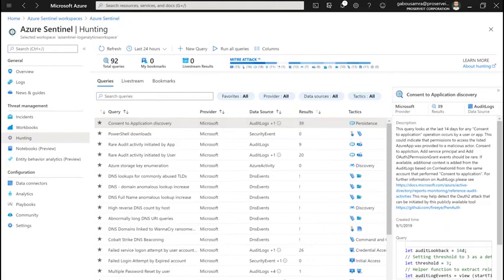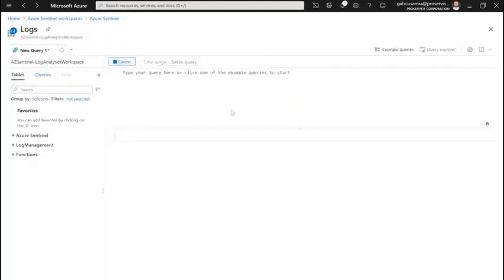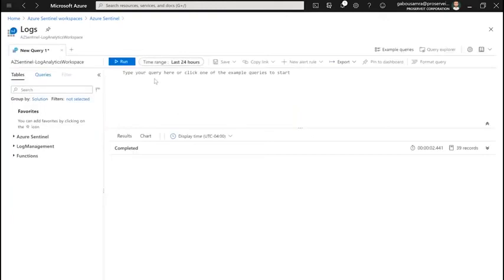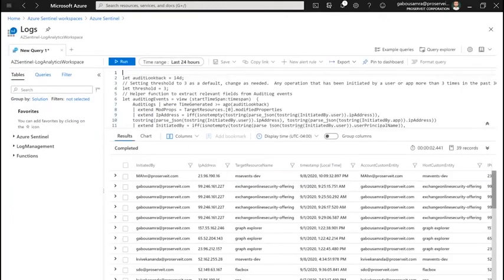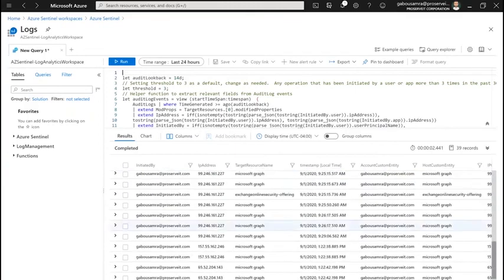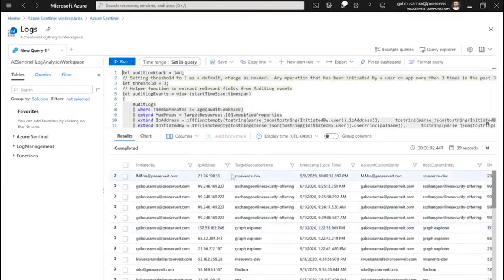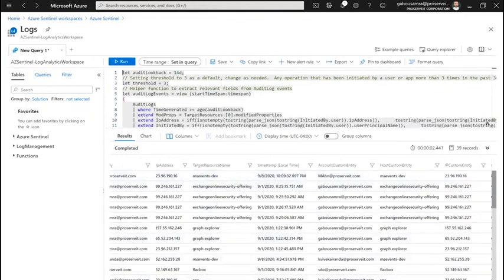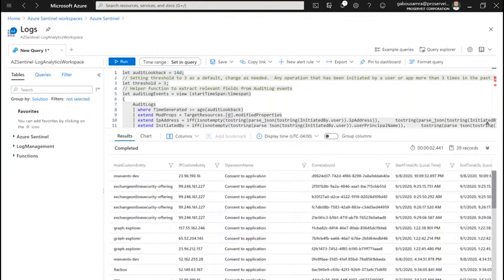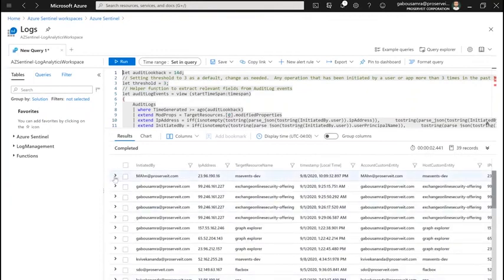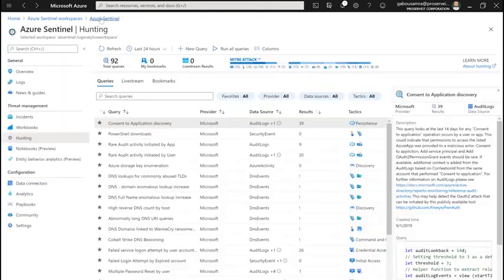If we click on the View Results button at the bottom, it's going to take us back to the Log Analytics workspace where it runs the query and generates the results for us in a readable format. And this tells us the user account, the IP address, the target resource name, timestamp, so on and so forth. And that would lead us to investigate even further, or whether we should allow people to consent to applications or not. And that is an overview of Sentinel and how it works.